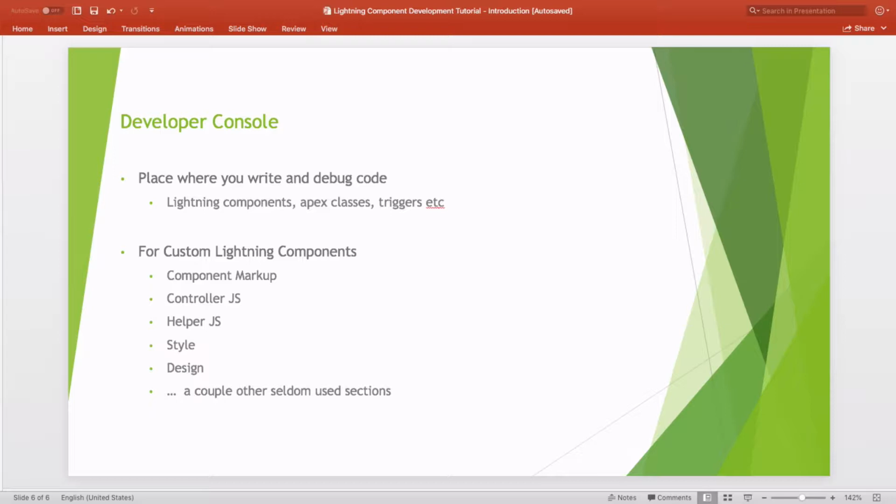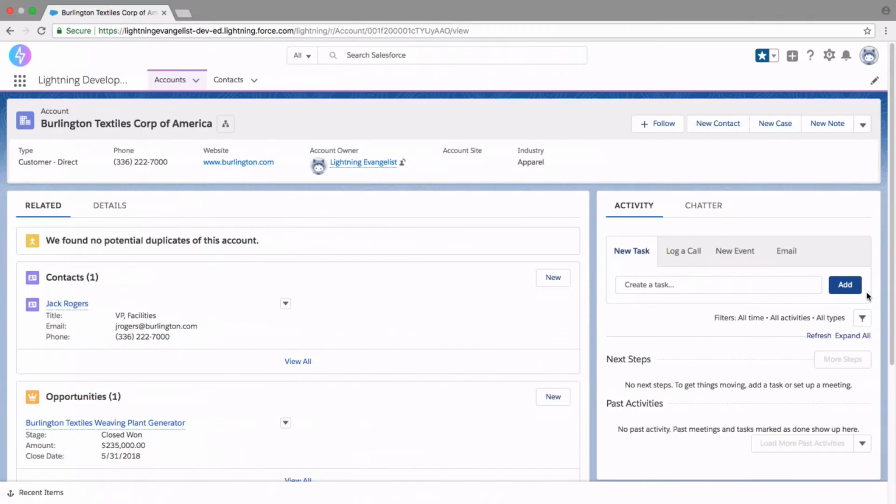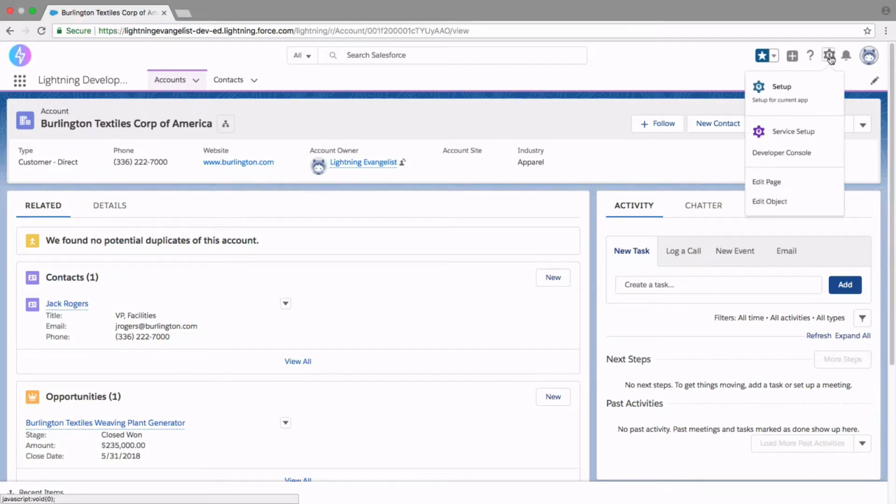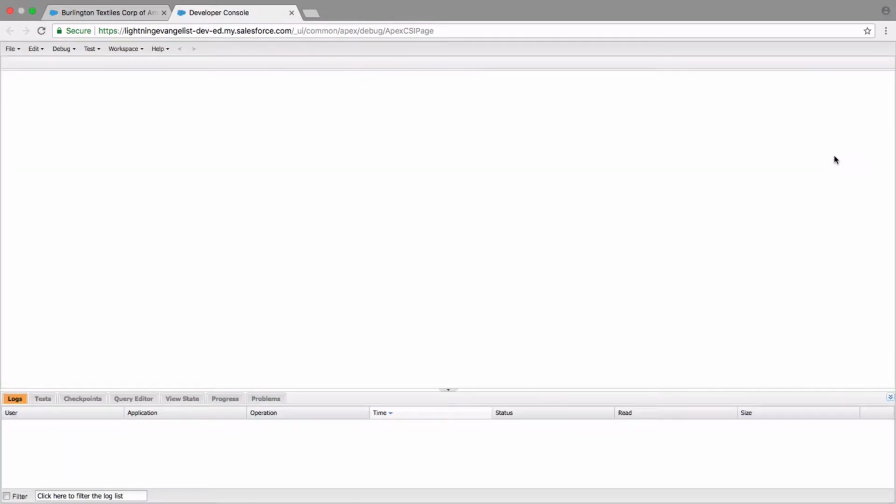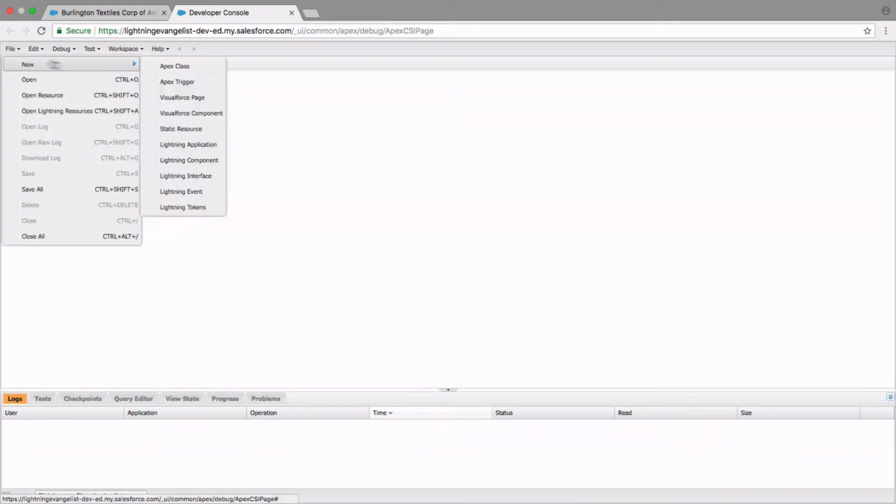Okay, how do you get to it? Click on the gear icon on the top and select developer console. Okay, it'll open the developer console in a new tab, and from the file menu option, you could go to new to create a new resource.